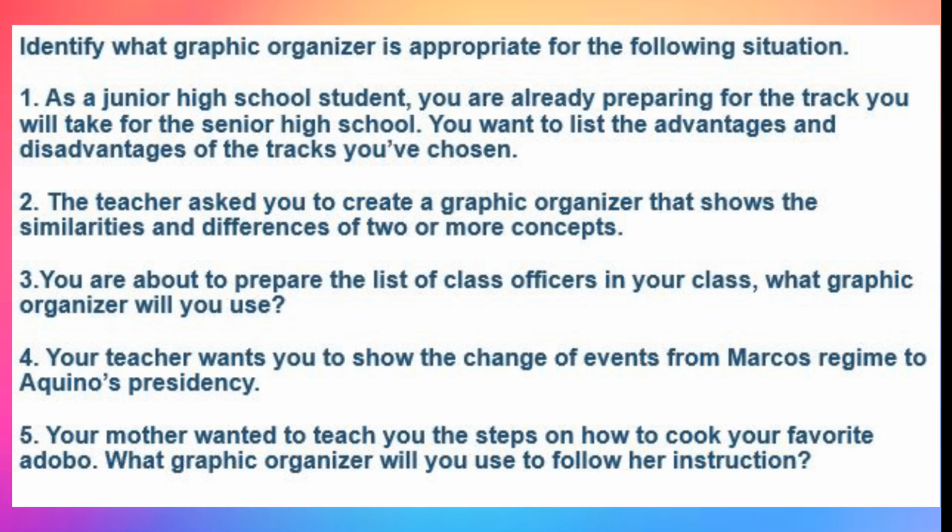Number 3. You are about to prepare the list of class officers in your class. What graphic organizer will you use? Number 4. Your teacher wants you to show the change of events from Marcos regime to Aquino's presidency. Number 5. Your mother wanted to teach you the steps on how to cook your favorite adobo. What graphic organizer will you use to follow her instruction?